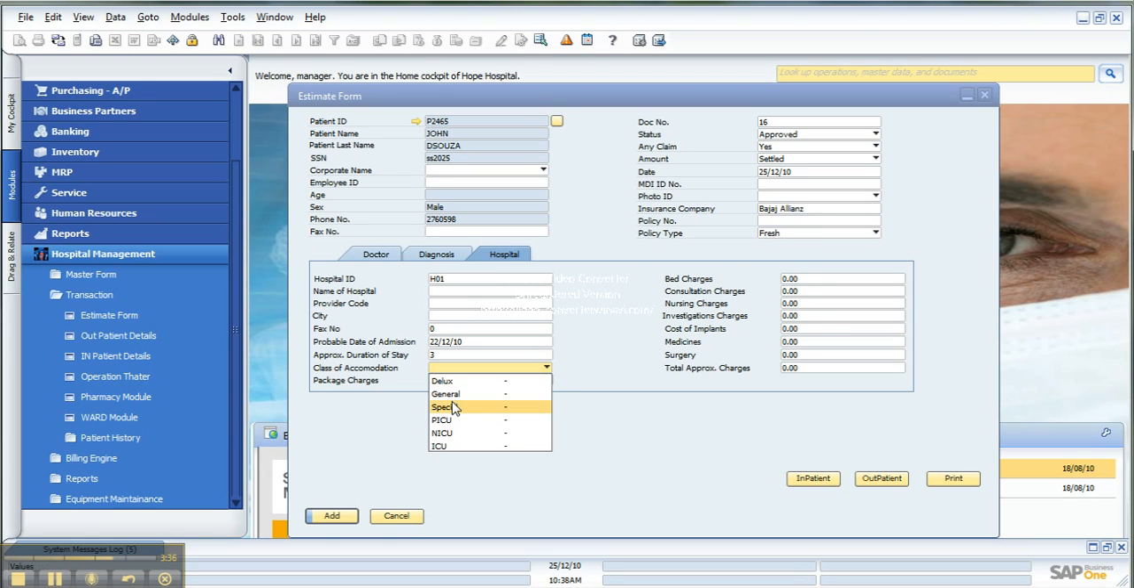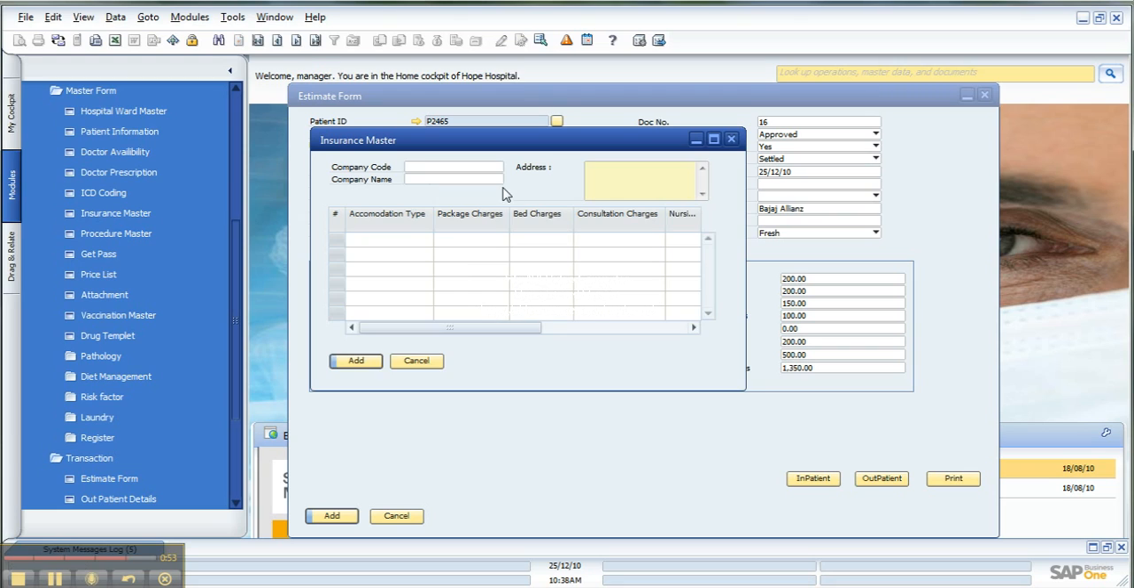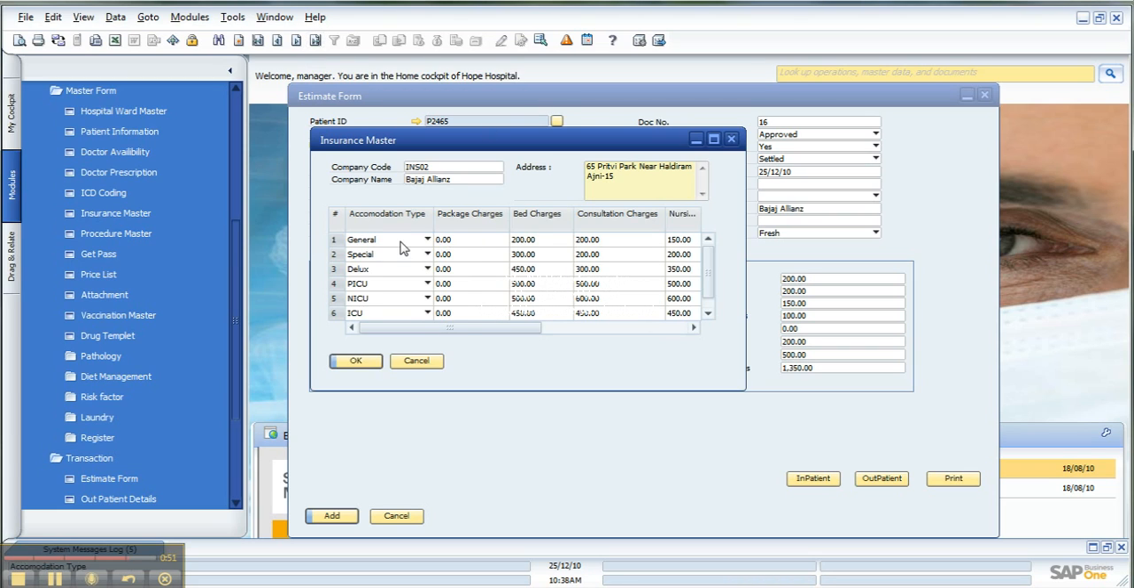As soon as I select general, you can see that all the consulting charges and all the charges for this treatment got populated depending on the insurance company's package charges. It is basically coming from the masters. Whatever charges the insurance companies are providing to your hospital, you can maintain those charges in the master form and it will be populated from there. So you don't need to maintain such records for each and every insurance company.